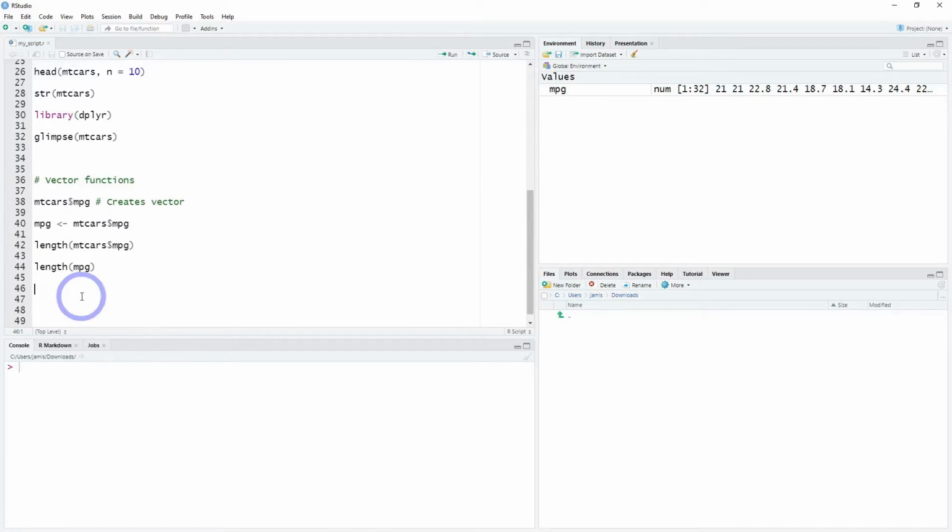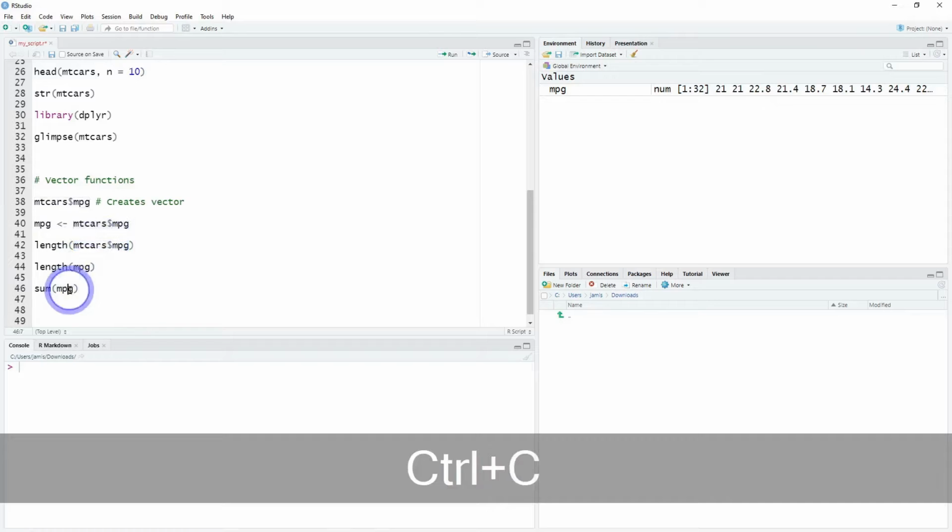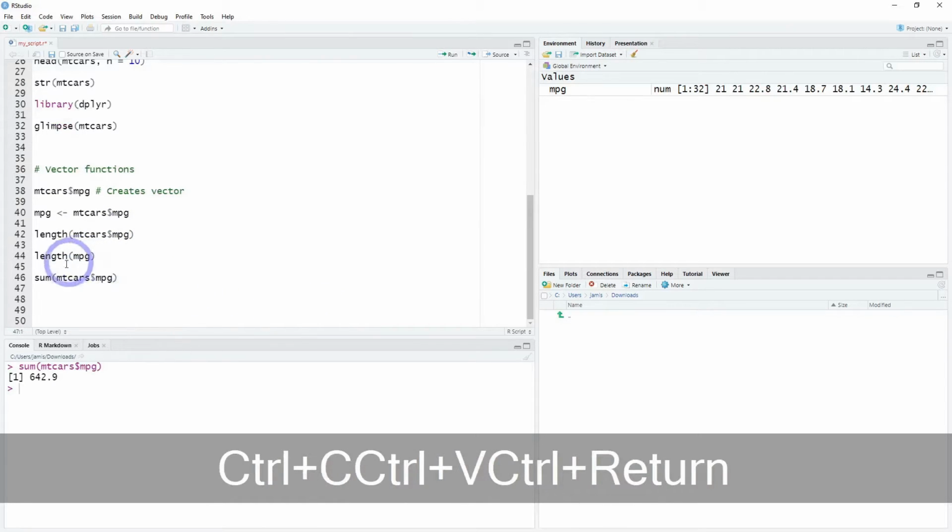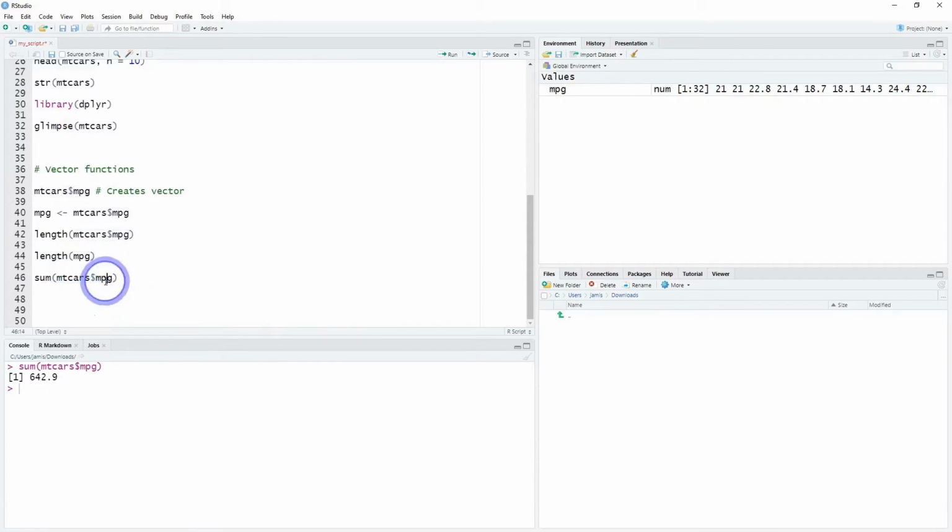What else? Well, we can use function sum, and inside we can put, we'll just use MPG. Again, this is our vector. Actually, just for demonstration, I'll use the full data set name and the extracted variable, in effect creating a vector. And this sums all of the values together.